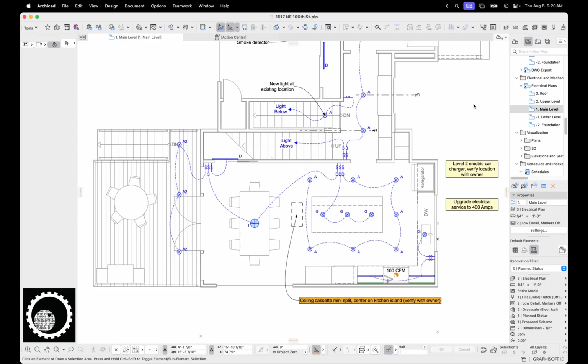This is Jared from Shunome, and today I want to look at electrical plans and graphic overrides in Archicad. Originally, this video was going to be just on graphic overrides, but they're so connected to so many other features of Archicad that I figured it would be better to discuss them in context of a drawing type.